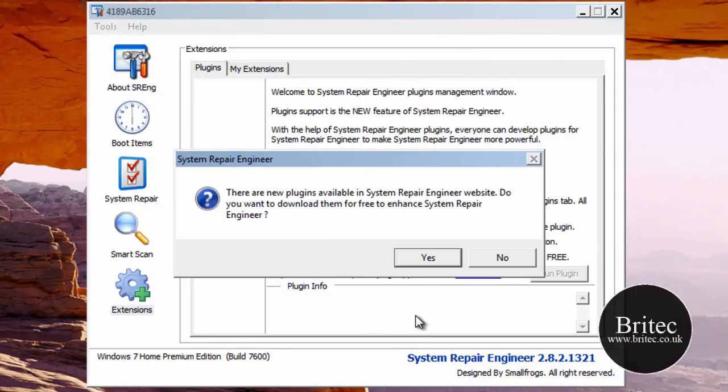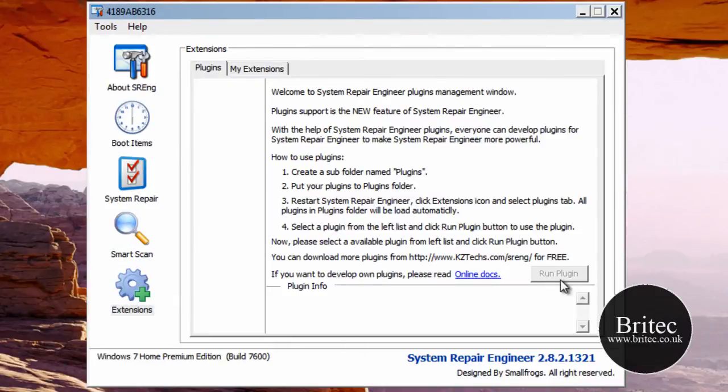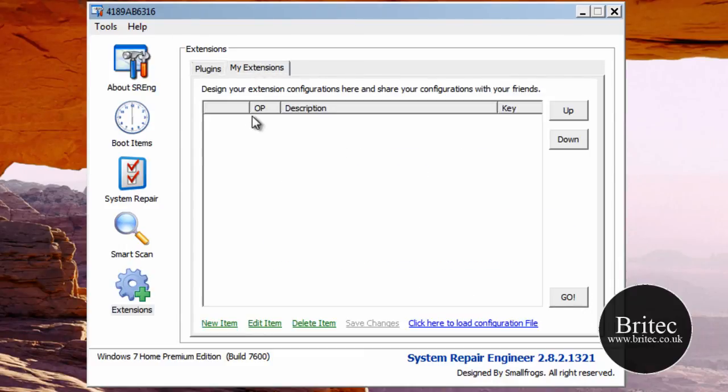Okay, extensions, again, what it does is it looks for tool extensions for this application. Okay, so all you need to do really is click on that and you'll see plugins and extensions here, and it just tells you all about it here, but you can actually add your own extensions in here, so your own little tools from that. Got a new item, edit item and delete item. There's nothing in here, but you can actually do that if you wanted to.